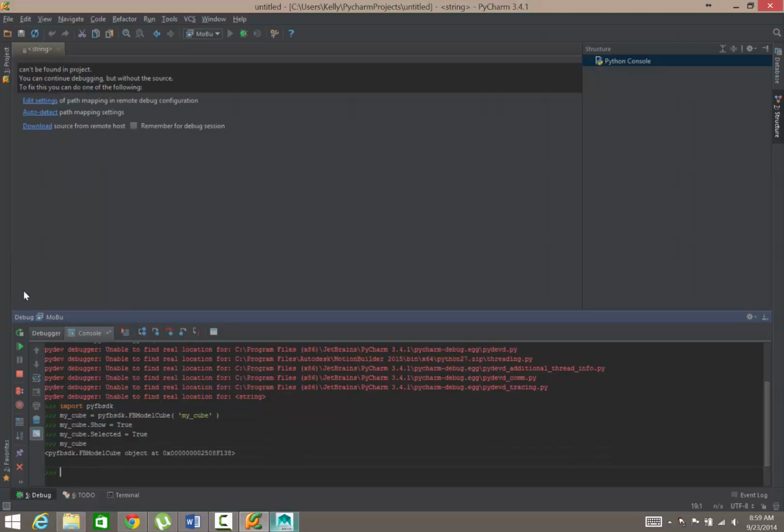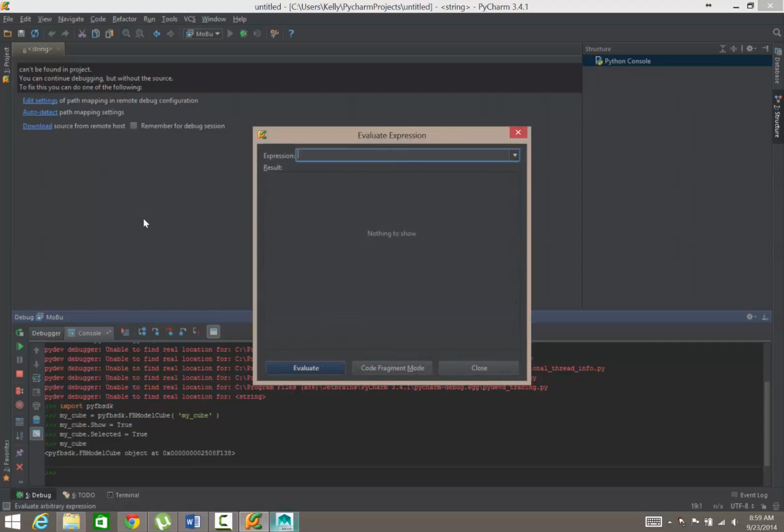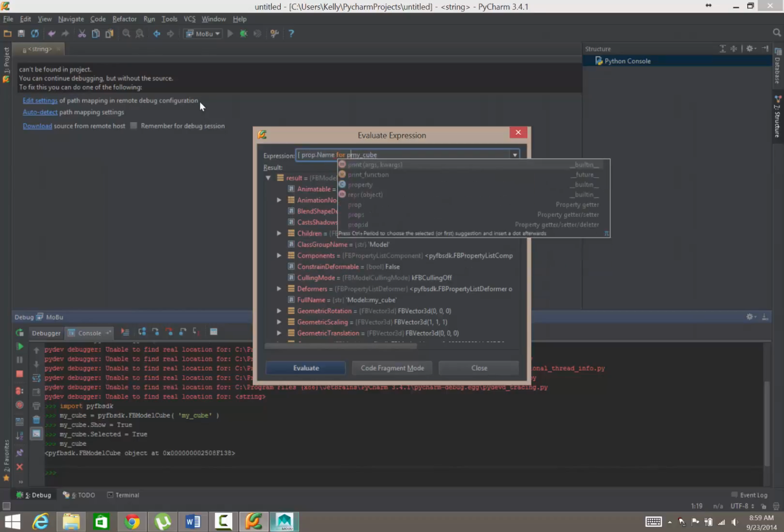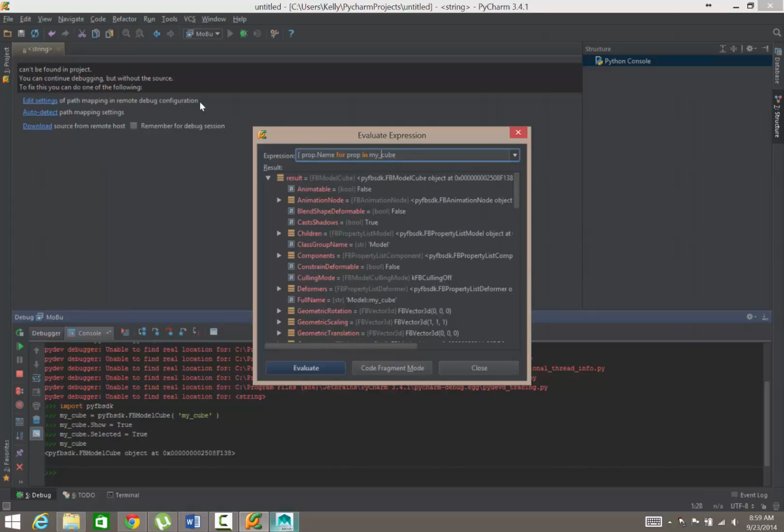I can query mycube here and take a look at it, and it tells me, oh yeah, there it is, there's mycube. I can run an expression here and go mycube like that, and it'll give me the results of that down in here. I can do things like, let's get the prop in mycube.PropertyList.